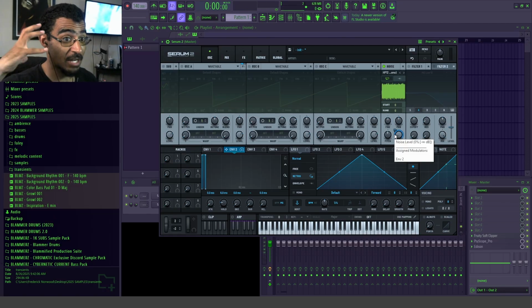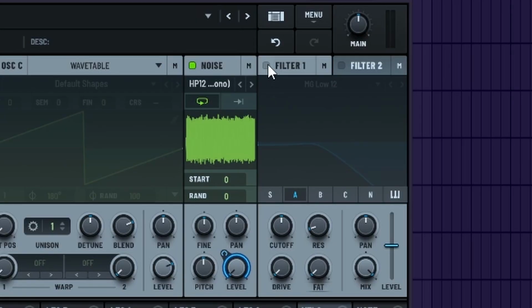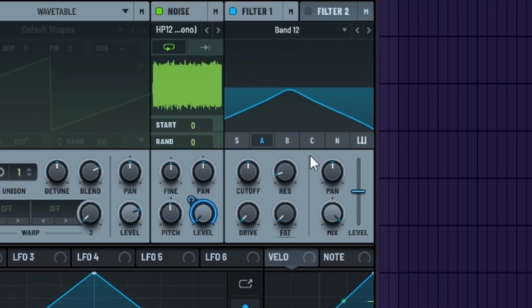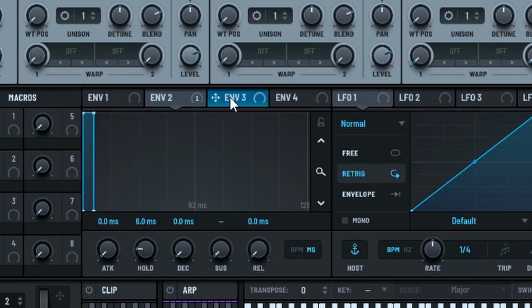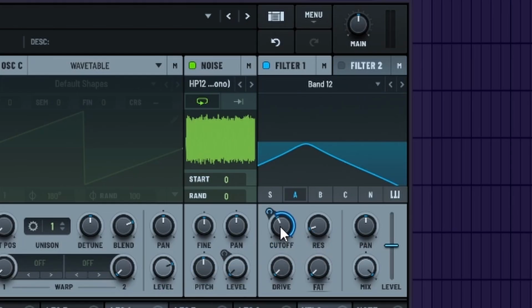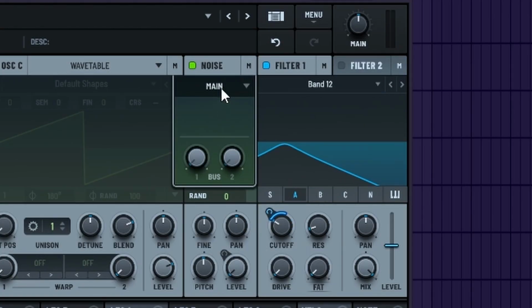But we want to make it sound like a click. Well, how do we actually make it sound like a click? One good way we can do that is by using the filters here and using a bandpass filter. So go to normal, go to bandpass 12, and we'll take another envelope. We'll take the release down, sustain down. We'll put the decay down to about 10 or 16 milliseconds. Take the attack all the way up and put this one onto the filter. And then we'll route this into the filter.